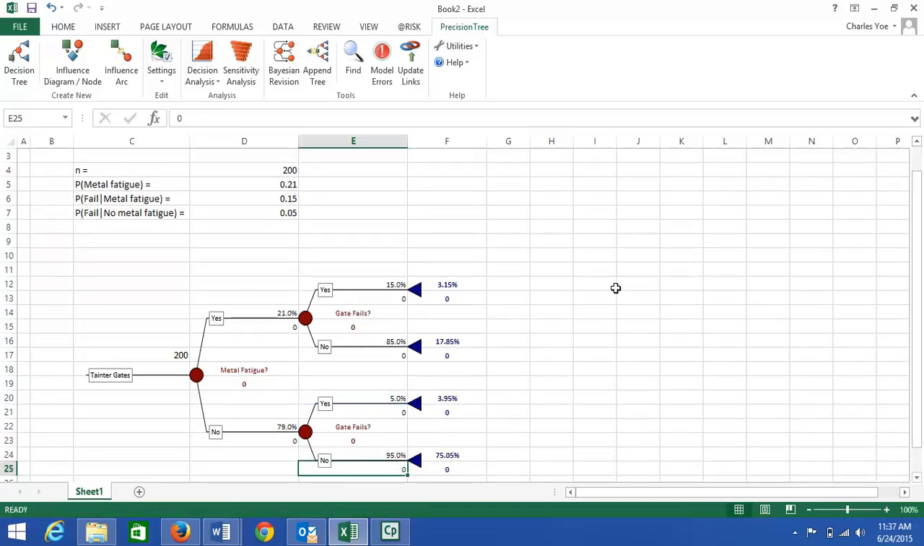So what we're going to do now is enter a binomial distribution. Here we have 200 Tainer gates, and we know the probability of metal fatigue is 21%. But we don't know exactly how many of 200 gates are going to have metal fatigue. We're presuming that this 21% would be a value perhaps nationally, and we're applying that at the division level. So we've got some natural variability here. We might be above or below that value.